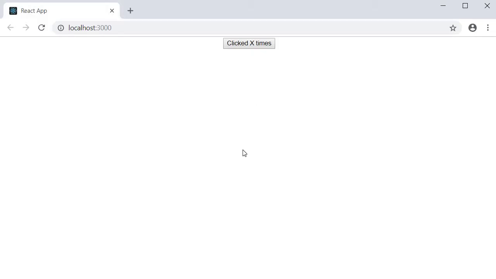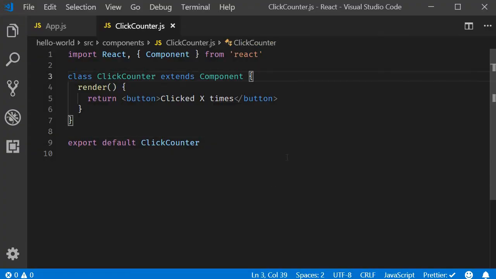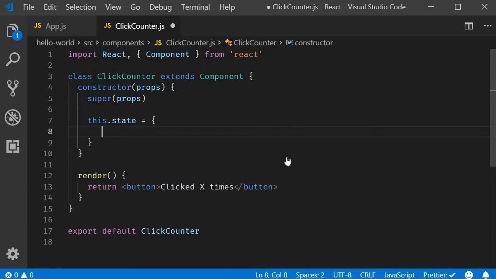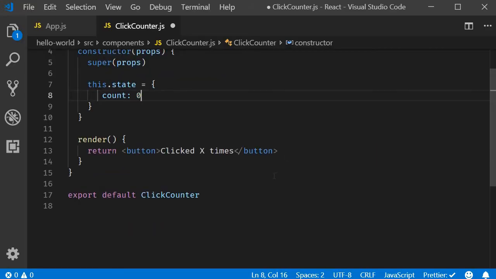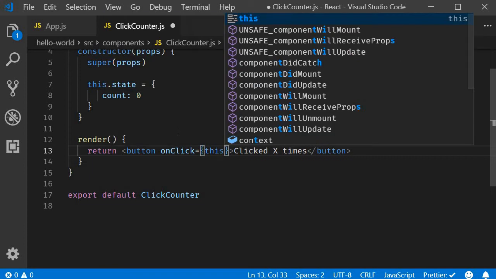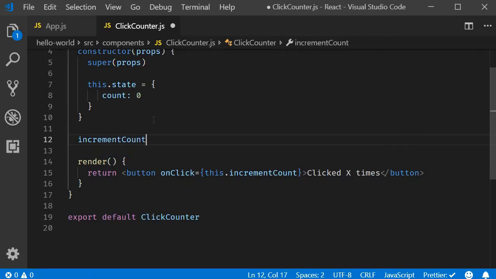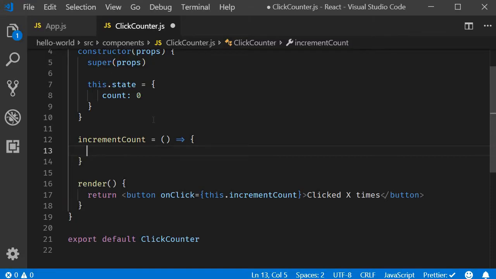Now, let's go back and implement the actual click counter. I'm going to start off by adding the constructor using the snippet rconst and creating a state property called count initialized to 0. I will also add a click handler on the button. So button on click is going to be equal to this dot increment count. Now we can define the handler. Increment count is going to be equal to an arrow function. Within the body, we call setState to increment the count value by 1.